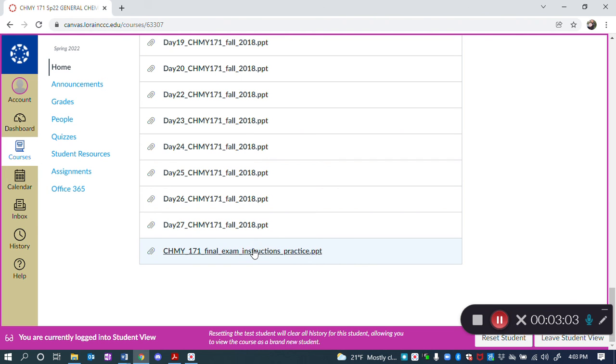And then the last document in this final module has some extra practice questions if you're preparing for the comprehensive final exam near to the end of the semester, and some instructions on what to expect with that exam, so you can check that out as well.